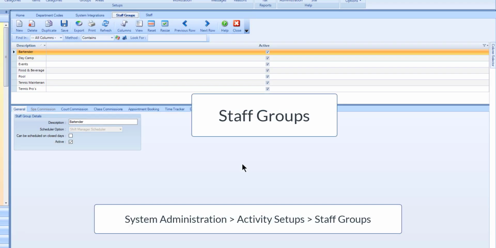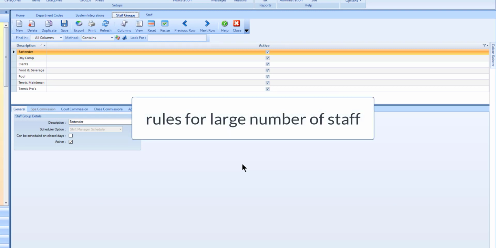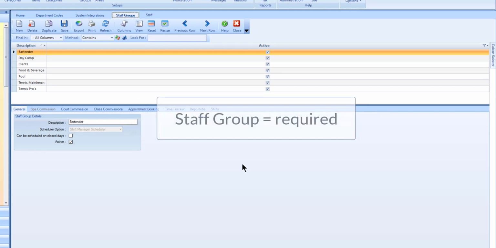Now that you've determined which departments will sync with Shift Manager, let's look at staff groups. Staff groups allow you to set rules applicable to large numbers of staff at one time. A staff group is required when creating a new staff account, so it is highly recommended to set up some of your most common staff groups, for example, event staff, tennis staff, etc., before creating staff accounts.